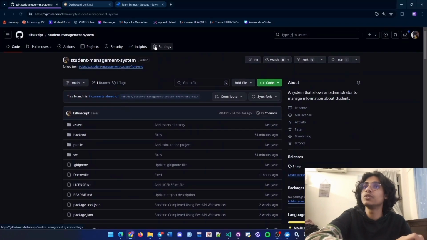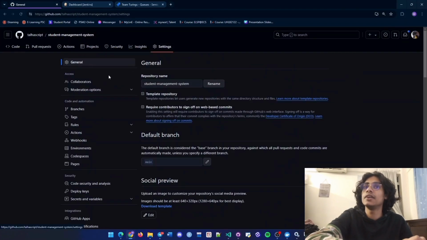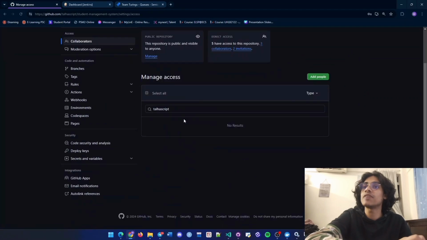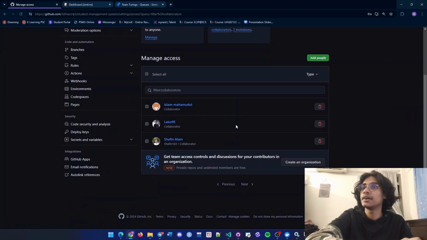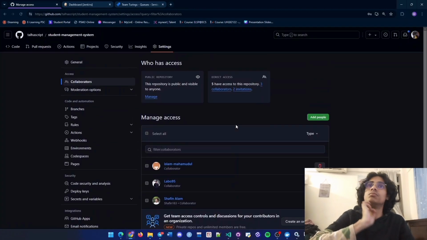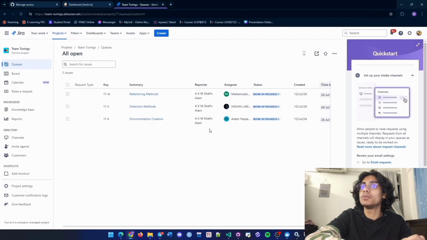As you can see, if you go into settings and then collaborators, all the team members have access to this project. 5 people have access to this project, so they can edit the code. Here is the Jira for our team.